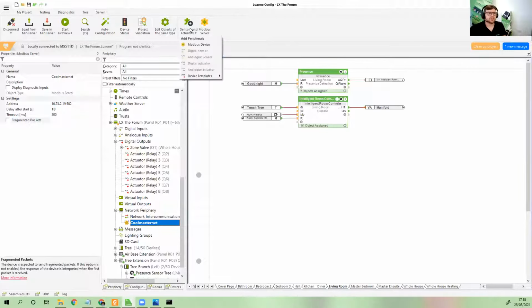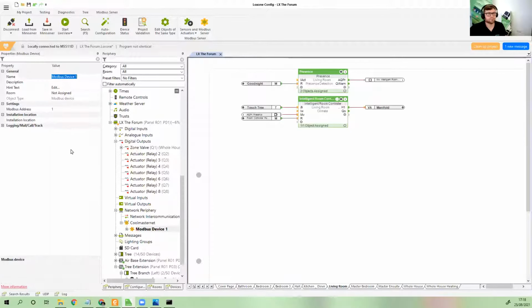Once you've added the server, you then add a device to that server. So we're going to add in a Modbus device. This is still the Coolmaster. So you have the server, which is basically the IP address it connects to, and then the device under the server, which is the specific thing you're talking to. So again, fill in the name of whatever it is, Coolmaster Net. You've then got a Modbus address.